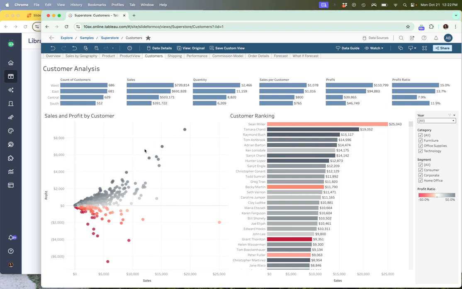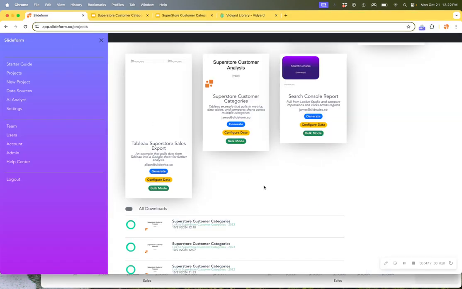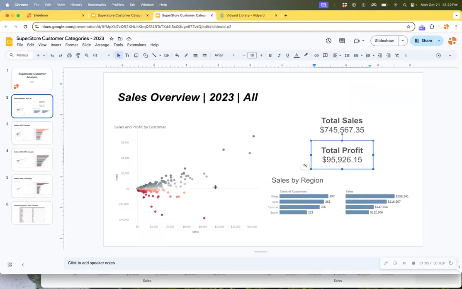Today, my example is going to include this Superstore dashboard from Tableau. And we're going to talk about how to get that data over into a Google slide deck. Here's an example of the type of output that I need to report on. This is from the Superstore example, a sales overview with different metrics embedded in the report, different tables of data, and charts from the dashboard.